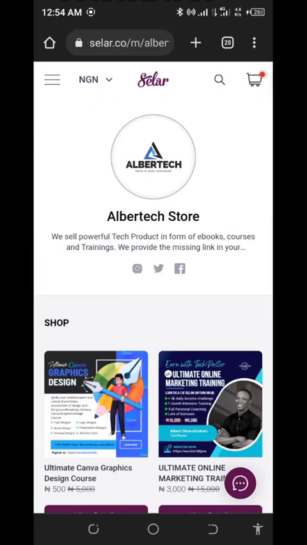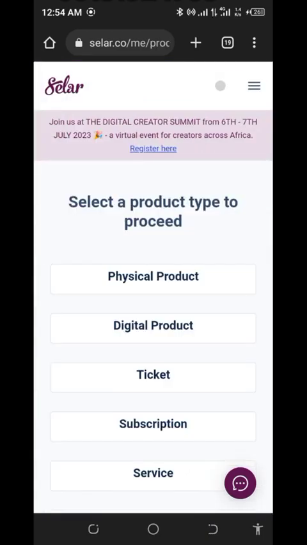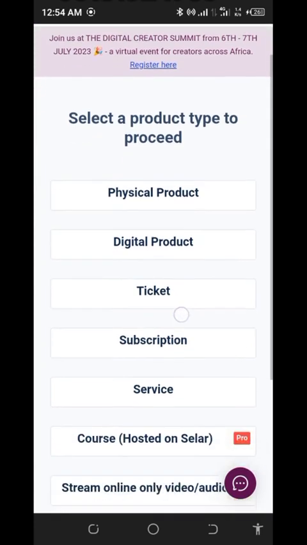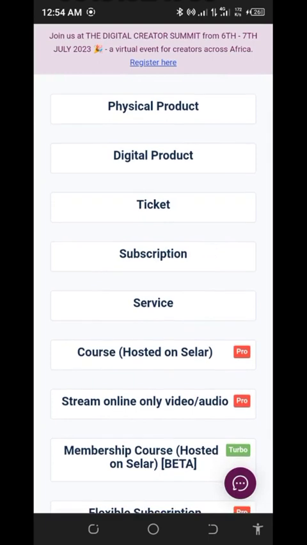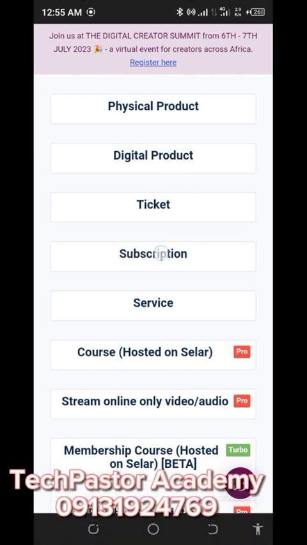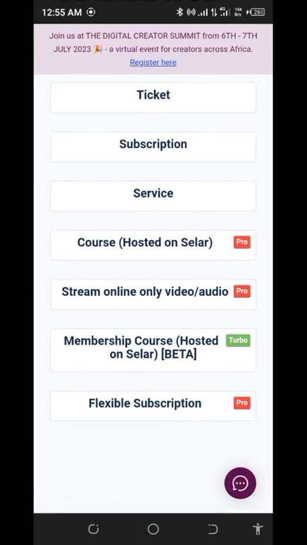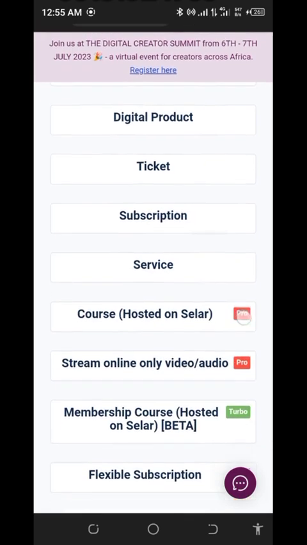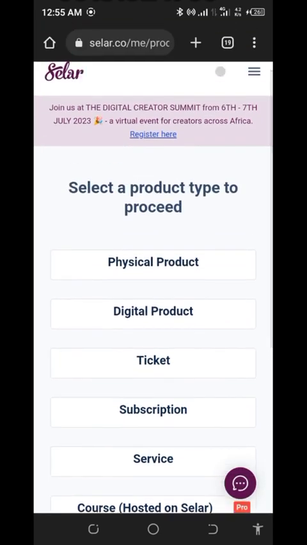So I'm going to get back to my store. Now I click on add product, and you can see the types of products: physical product, digital product. You can sell tickets, subscriptions, virtual products, services. You can even post your course on Selar, just that you need to create a pro account on Selar to use this one. So I don't even bother myself using any of these ones here. What I'm selling is a digital product.